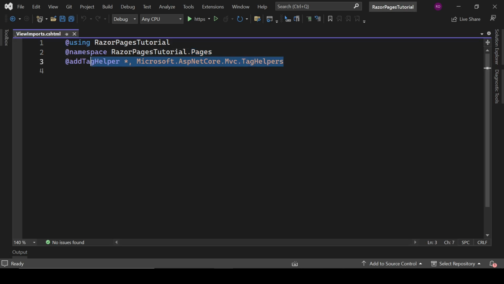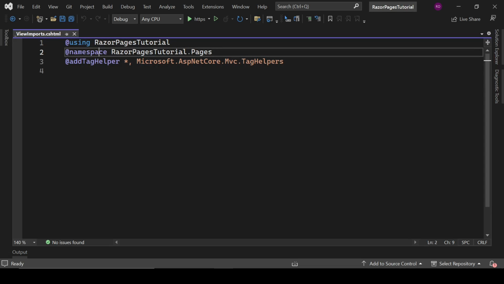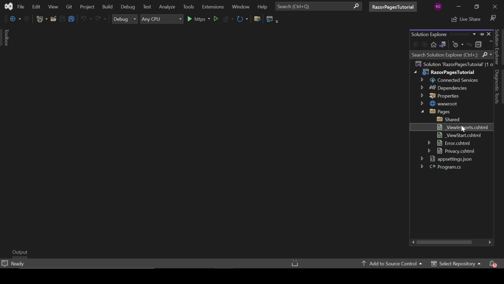If you need any functionality in your Razor pages, you have to define it here, and those changes will be applied globally in all the pages. So you do not need to use this using RazorPagesTutorial again in any page because we have defined it here. So do not delete this _ViewImports.cshtml page because the global imports are declared here. Keep that in mind.